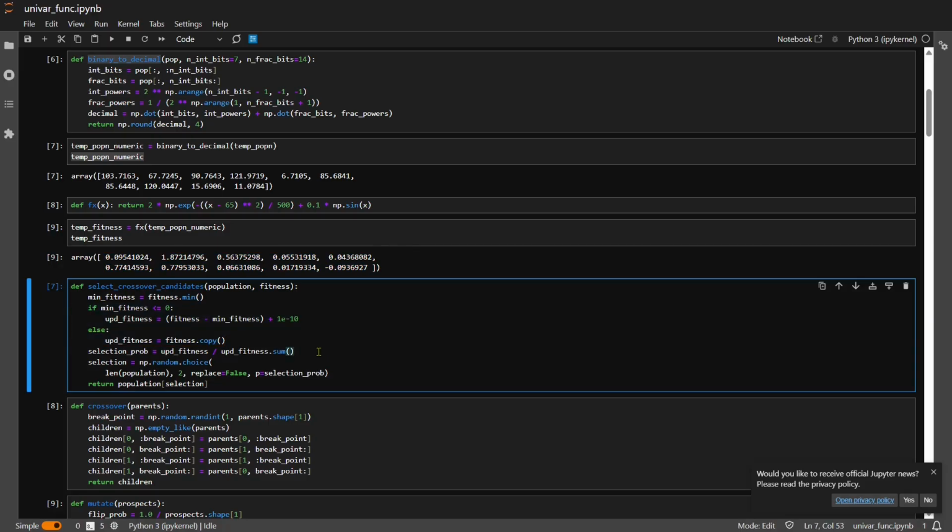Then we normalize this fitness vector such that all the values now add up to 1, and we'll be interpreting this newly created vector as the selection probability of the parameters, sorry, of the population that has been passed. And finally, once we've selected two candidates, we'll provide those candidates out of the population of the current generation.